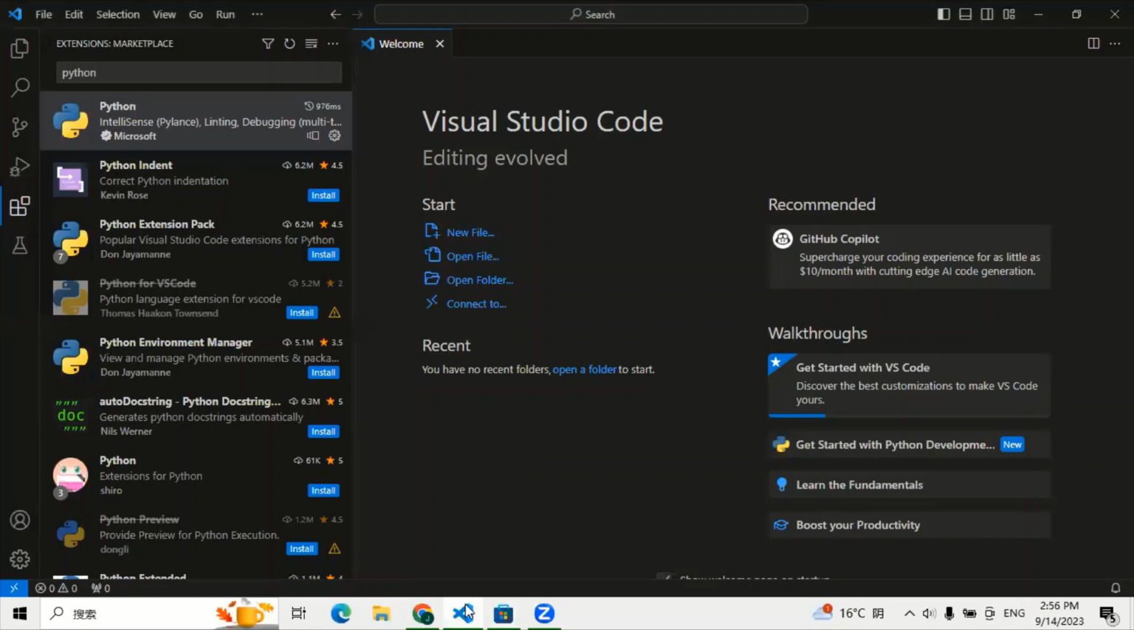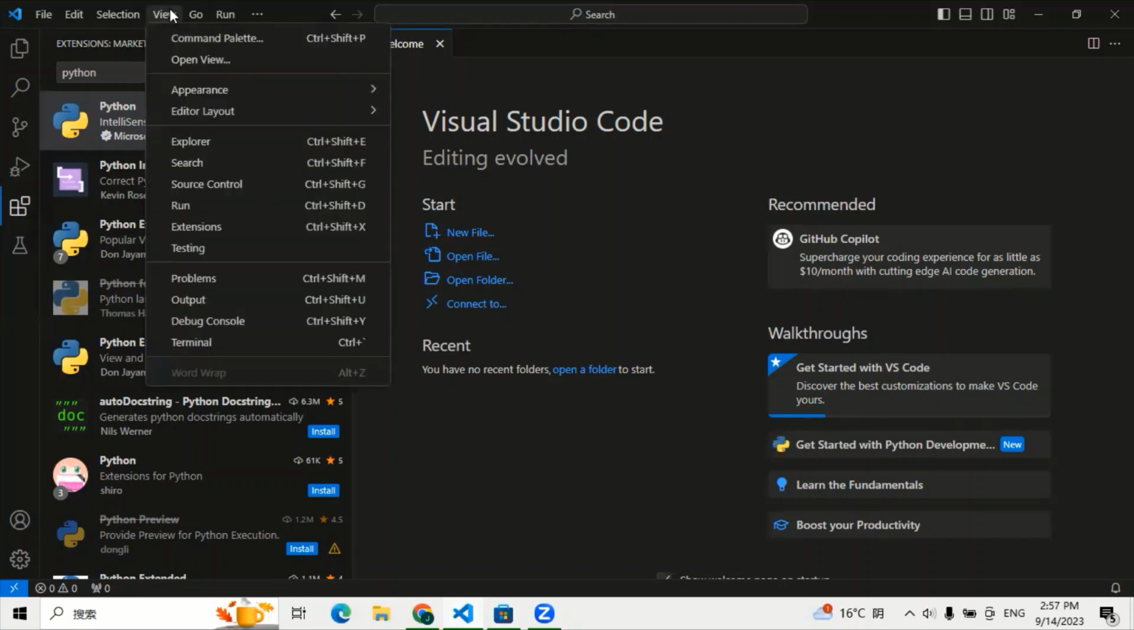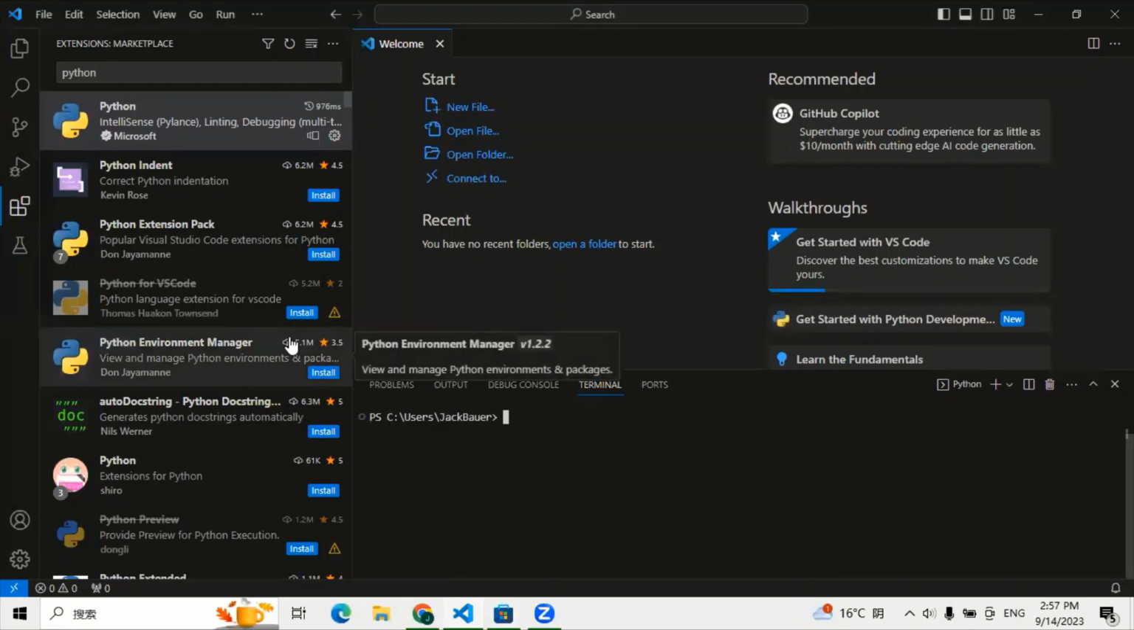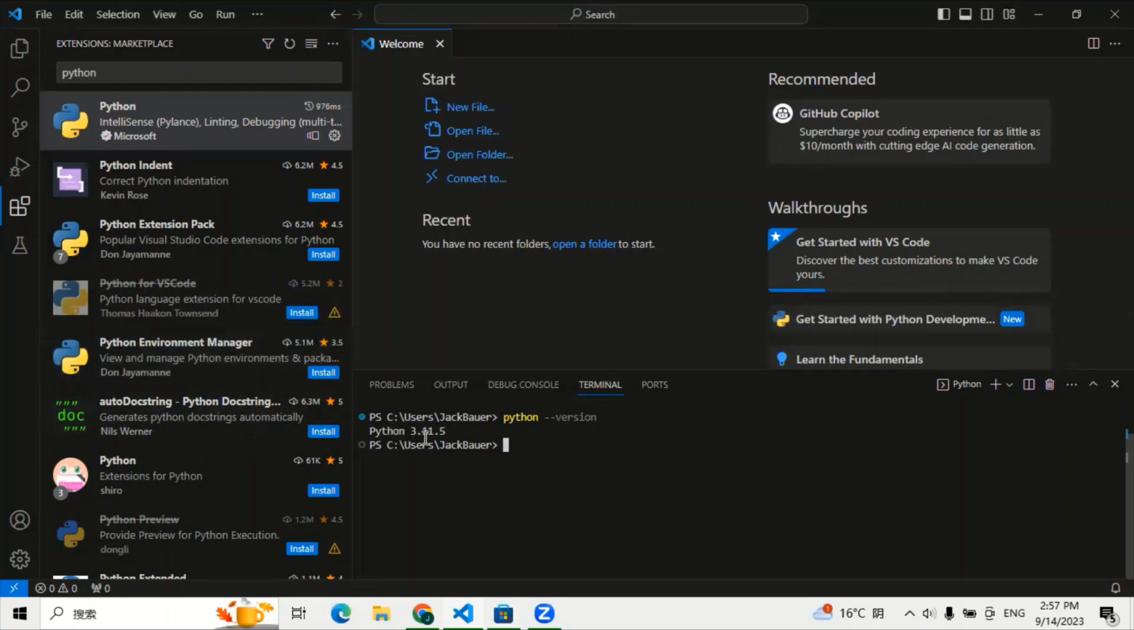Okay. So how can we test if it's already installed, right? The easiest way is to go here, View, Terminal. All right. So you got the terminal and you just type python --version. Okay. So voila, here's Python 3.11.5 installed. So now Python is successfully installed on your laptop.